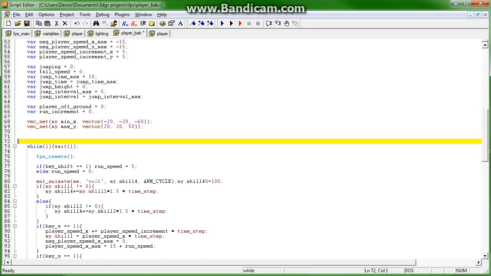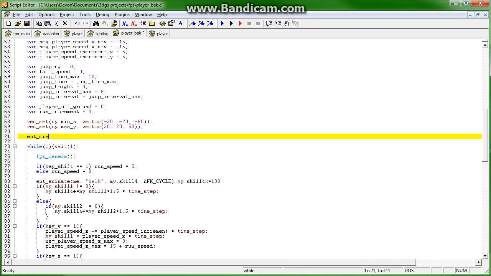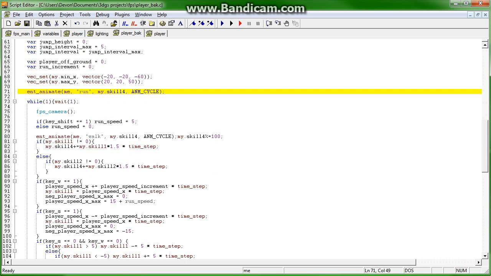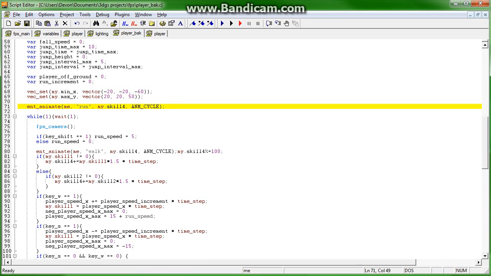And down here, sorry, not ent creates, ent animate me. So we're animating the player into his run. My.skill4. I think it's worth mentioning right now that I updated the resource folder, or resource package, so you should re-download that.